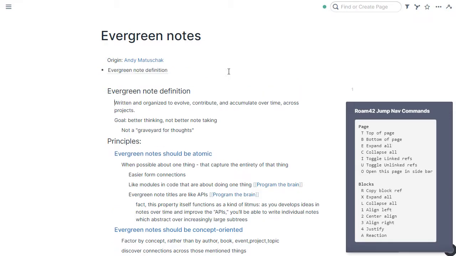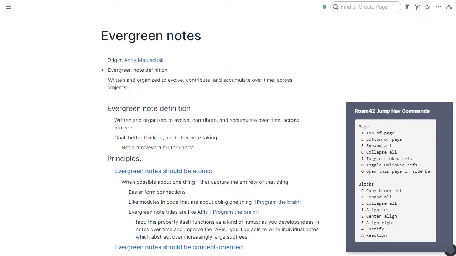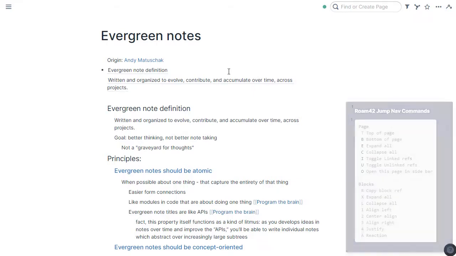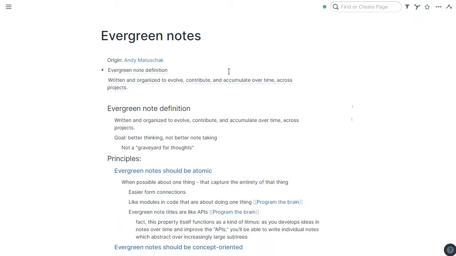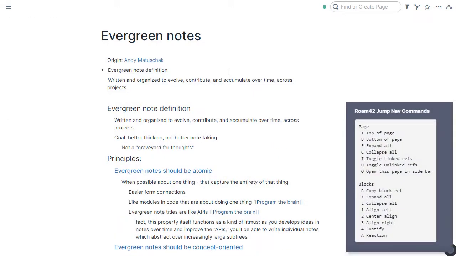Let's say I want this one here, Alt-J-R, it's copied to memory. Now I can paste my block. So just a way of quickly grabbing the block, and then you can copy and paste that somewhere else. As well as at a block level, you have expand and collapse. So Alt-J-L and Alt-J-X will collapse and expand.